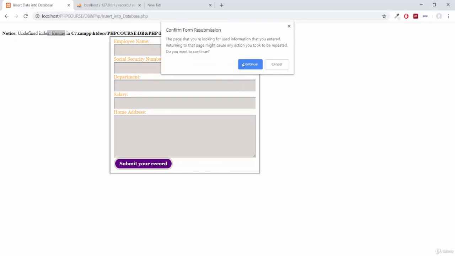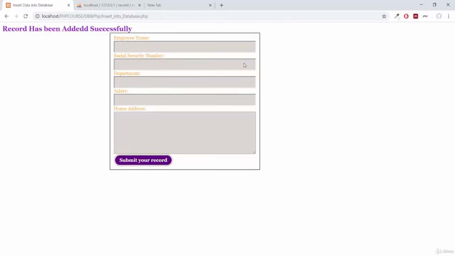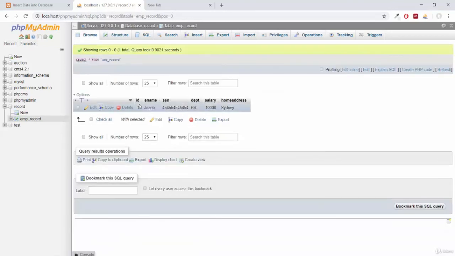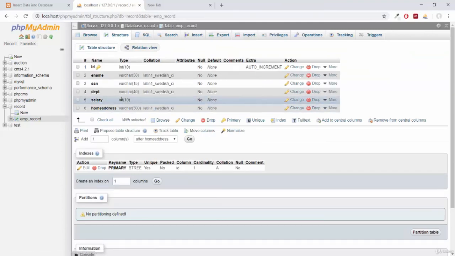So if I refresh my page and submit the same data again, you can see I got the message, record has been added successfully. If I click on the browse tab of this table emp_record inside this database of record, you can see I got this data in my table. I made this salary column int type. Let's reconfirm from my structure tab. You can see int 10.